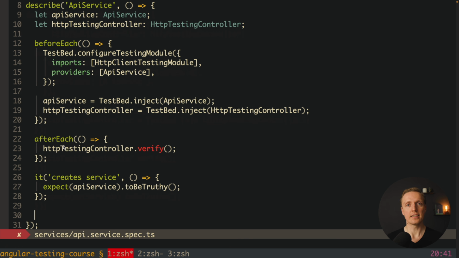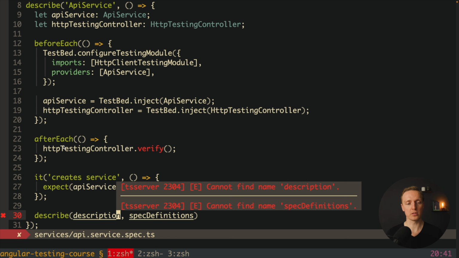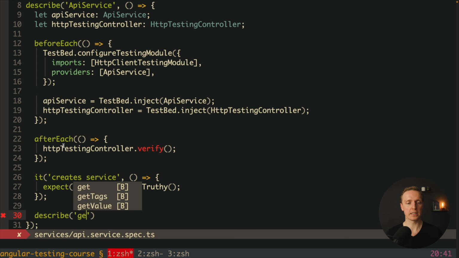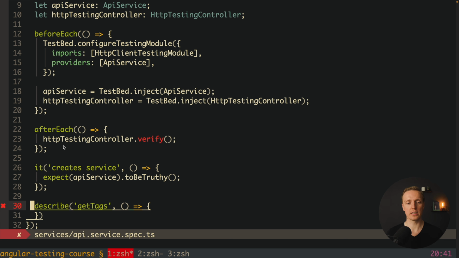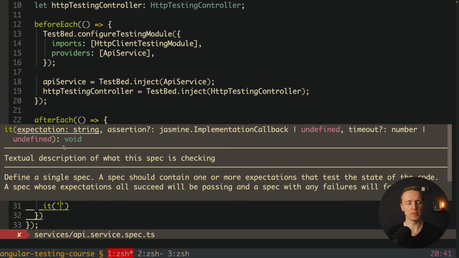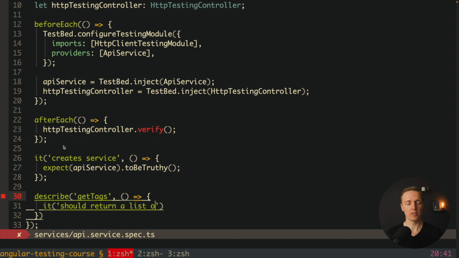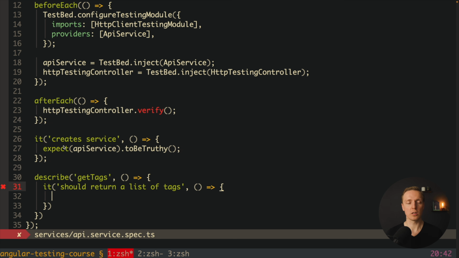With that being said, let's start testing our methods, and our first method was get a list of tags. Here I want to create a describe block for getTags, and inside we can pack all tests which are related to this method. For example, our first test can be: should return a list of tags. How do we call this method?